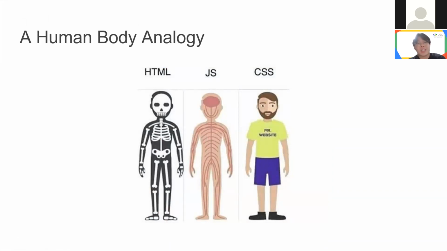So a human body analogy for a website is that HTML is akin to the skeletal system of the body, while CSS is like the clothes you wear, the cosmetics that you apply so that you look better. While JavaScript, which is the focus of today, is like the organs in the body, which provide different functionalities.